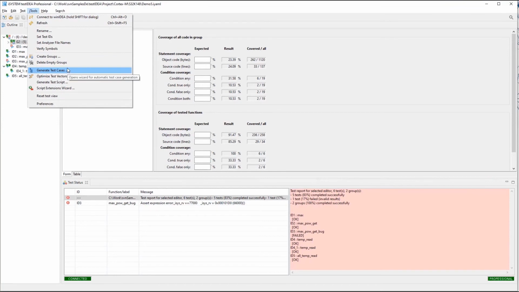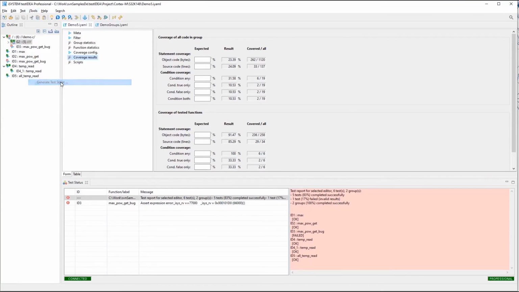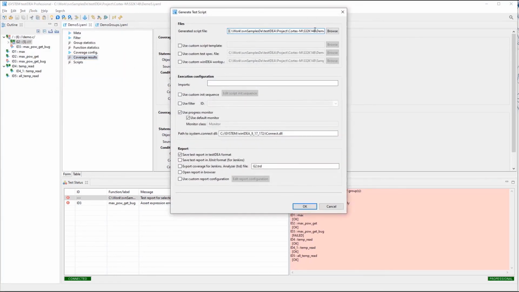So here we go, iTools to generate test script. And then we define the name of the test script. We've got the right test specification. We need to enable the JUnit format. That's what enables the support for Jenkins.